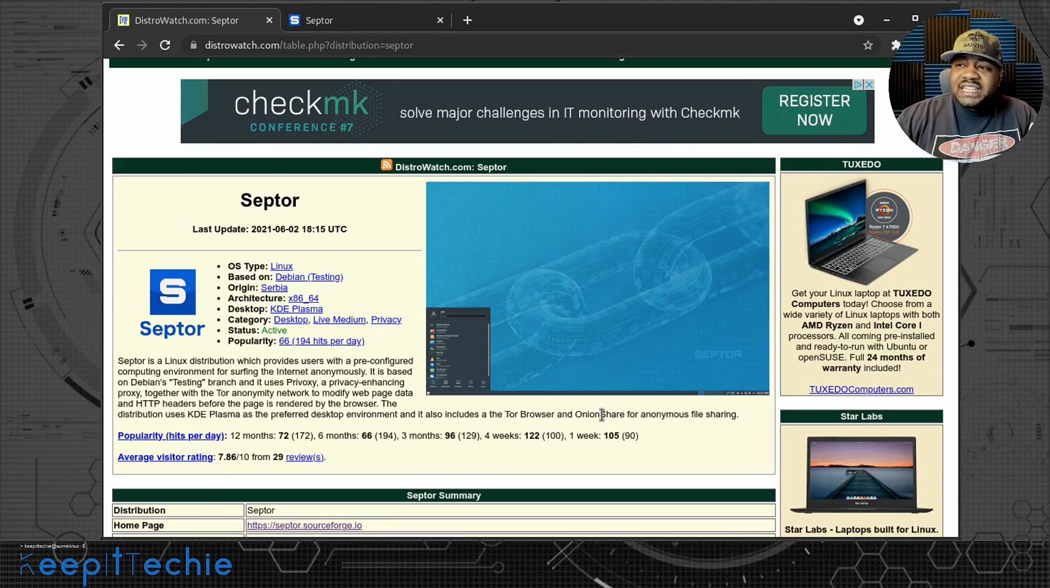But one thing that stood out to me about this distribution is the privacy aspect. You guys know that I'm real big on privacy. That's one of the main reasons I use Linux, because of the privacy aspect. You don't have to worry about Windows, how it snoops on you, sends telemetry data back to Microsoft servers. This OS, it uses Tor for pretty much everything.